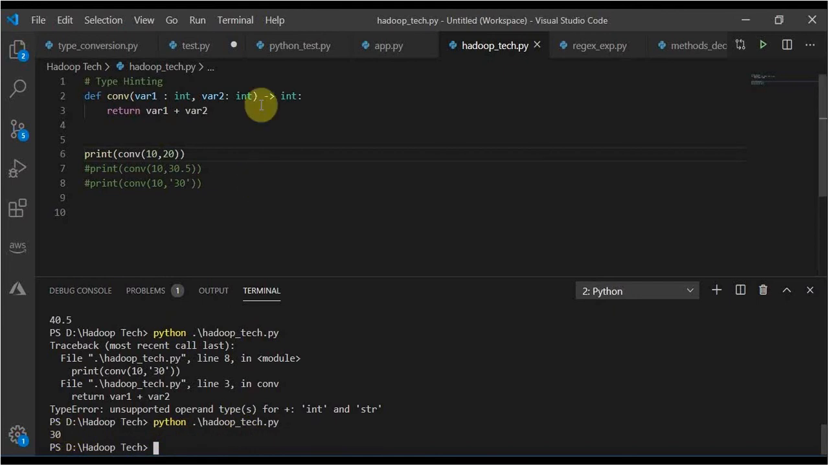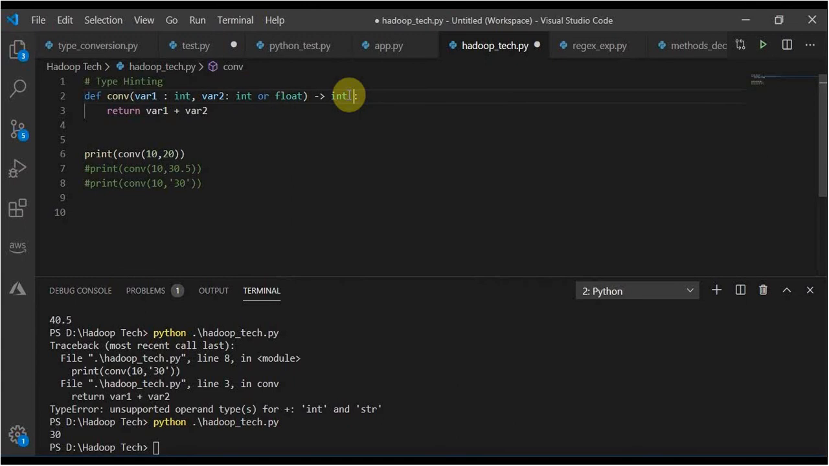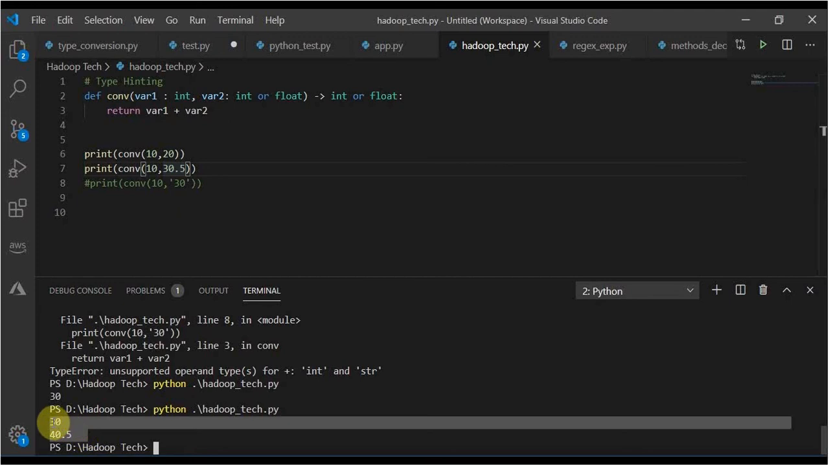We can also pass multiple data types to the input. Say I'm here using integer or float. So here also I can define both integer and float. Let's execute the function. We are getting two values.